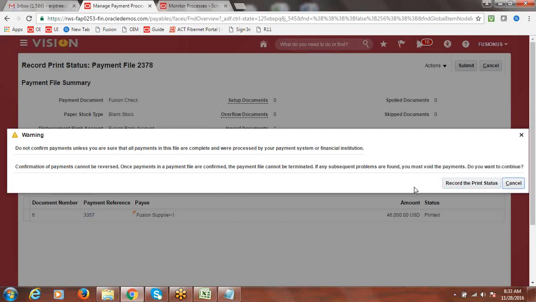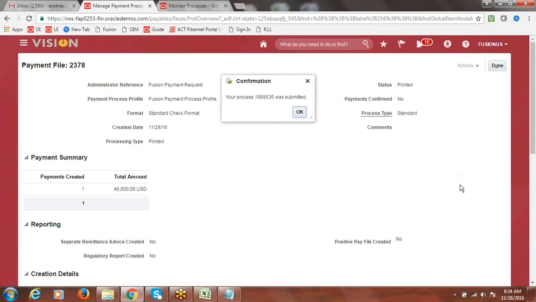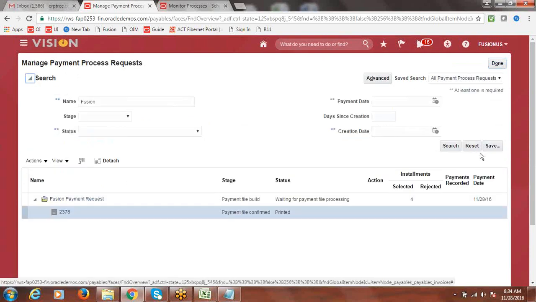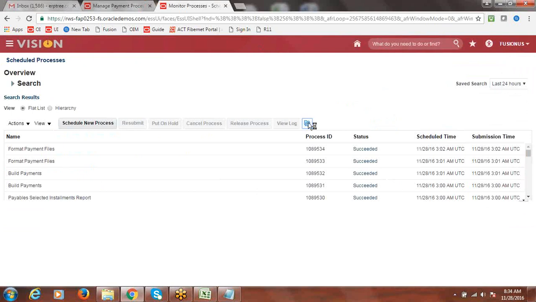So that's what it's asking for confirmation. Yes, we are okay with that. Say record the payment status. Just click on done. Status is printed, and you can see the status has a confirmed also once the request is completed. Here you may refresh, you can see that payment file confirmation.